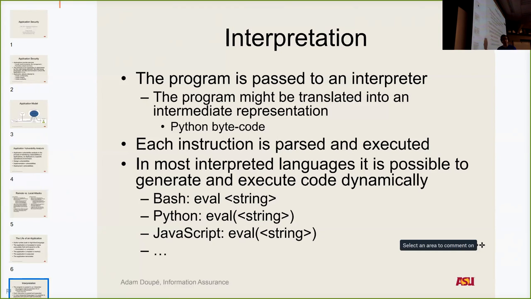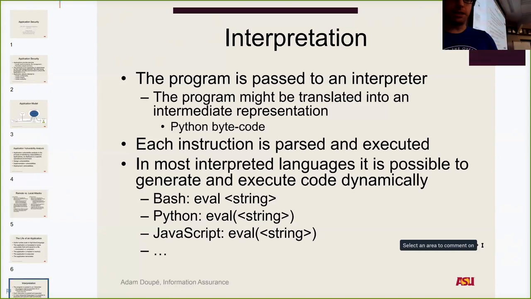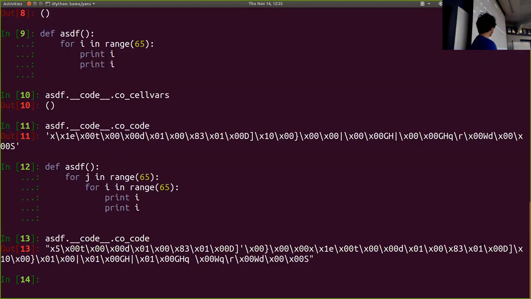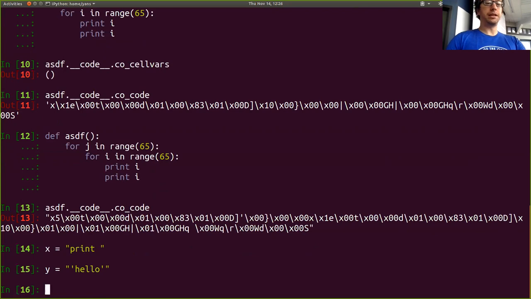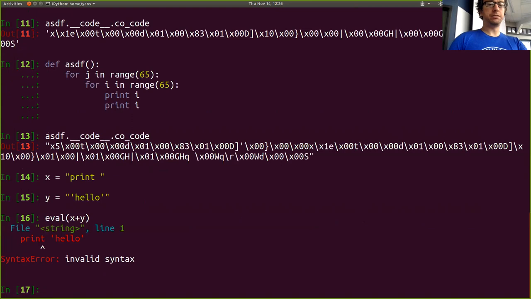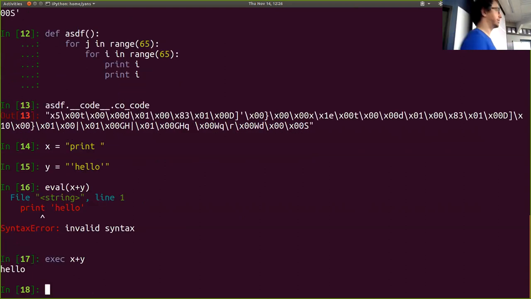The other thing that these languages can do is create and execute stuff dynamically. So I can actually create text. I can say X equals print, and Y equals hello, and I can say eval X plus Y. Oh, I can't. I can say exec X plus Y, and it actually executes it.